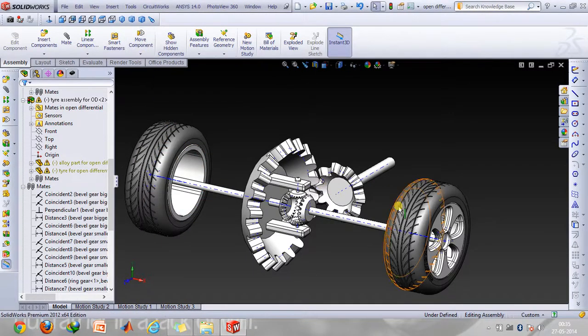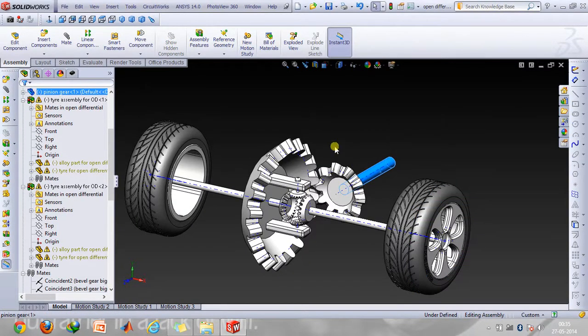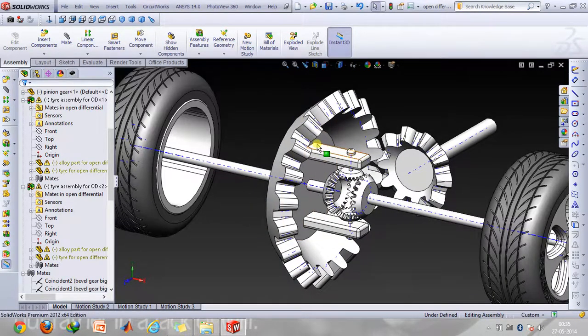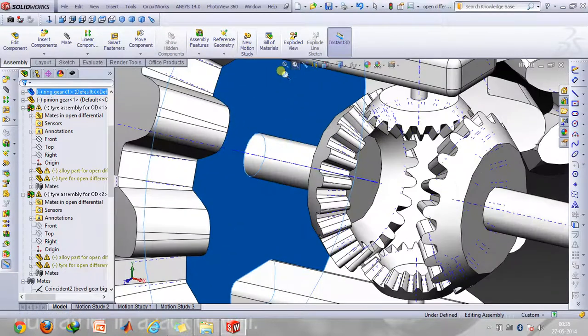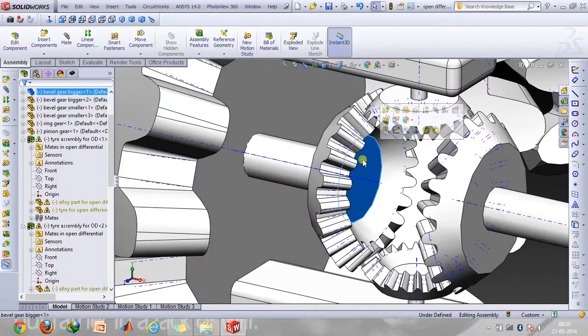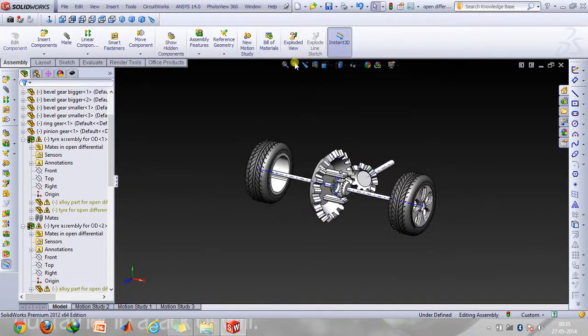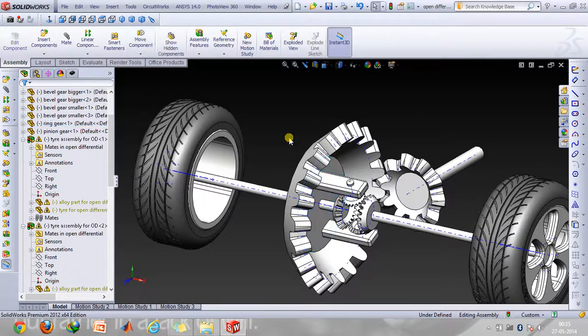So exactly the same process can be repeated for this wheel, and the same thing can be done for this part as well. And an important thing is, when you are putting in your differential housing, first of all you need to make its axis coincident with the axis of this axle, and then you need to use a distance mate between the face of this and the face of this gear, so that it's not able to dislocate, and it's fixed in its location and can just rotate about its axis. So that's it regarding the modeling.